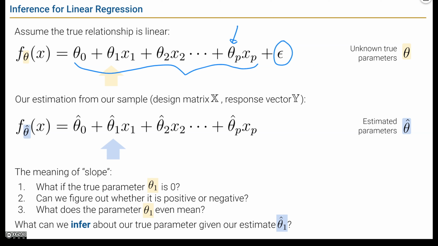And so what do we mean now by the slope, right? When we had done this for a simple linear regression, our model had looked like this, and our slope would have been theta 1 here. Now I want to think about what this means in the context of more than just one feature. And we're going to answer the same types of questions that we did with simple linear regression, like what if the true parameter is 0? Or can we figure out whether it's positive or negative? What does that parameter even mean? And can we infer anything about the true underlying parameter given our estimate?